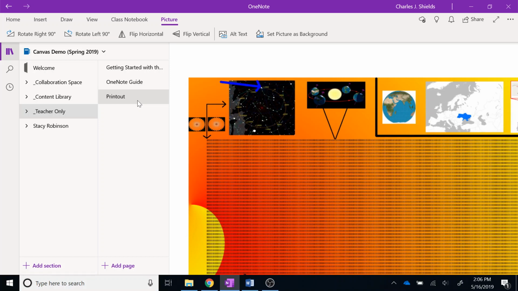And that's one of the great user-friendly features of OneNote. In the next video, we will talk about how to distribute those items to students.